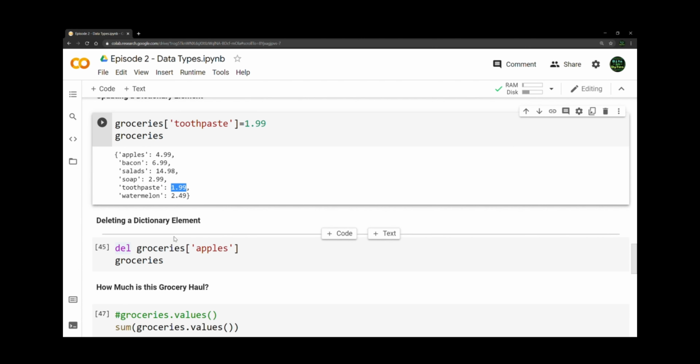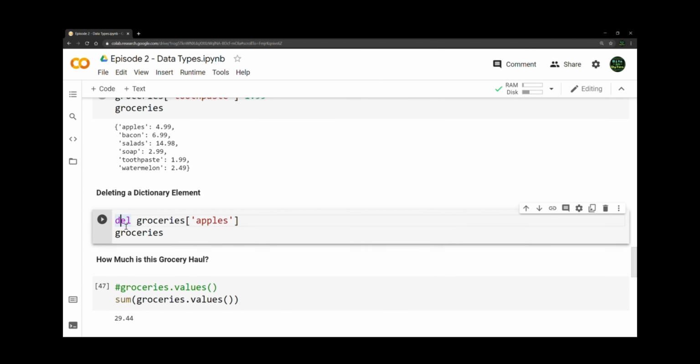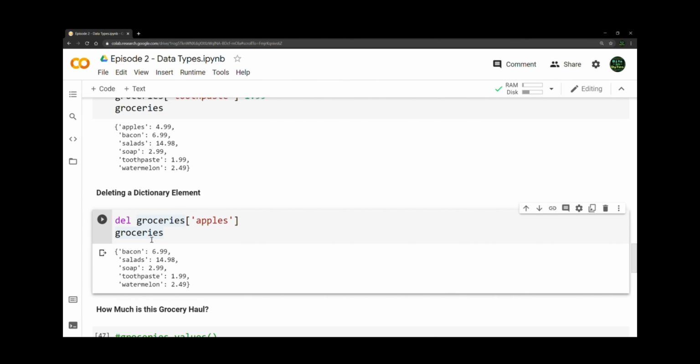To delete an element from our dictionary, we just use the delete command and we specify the key, and that will delete that key value pair from our grocery dictionary. We'll see that we no longer have apples.